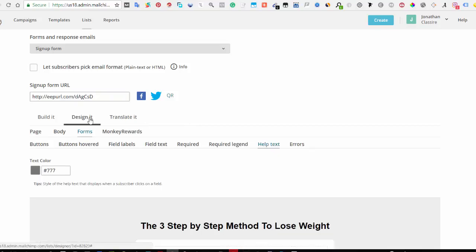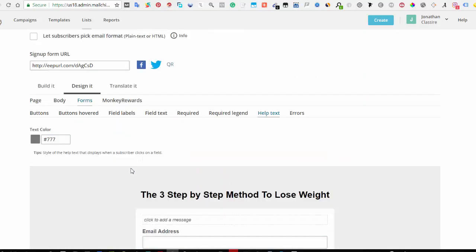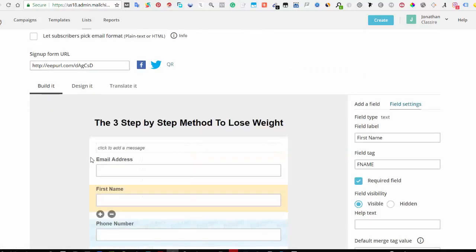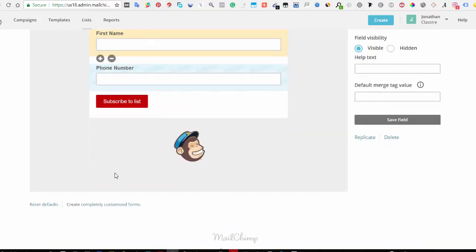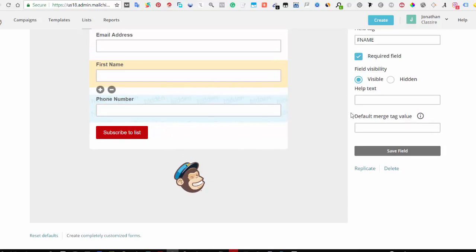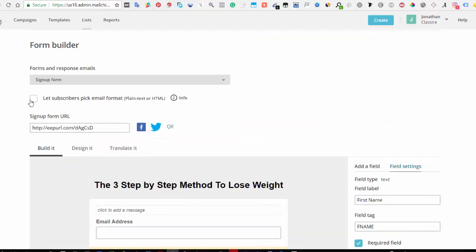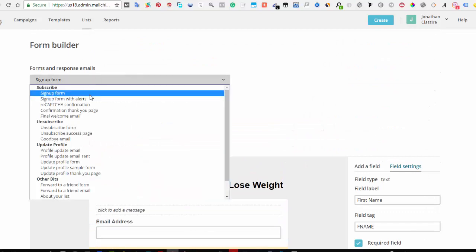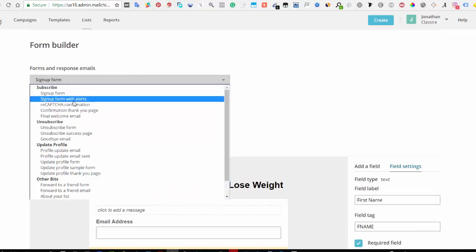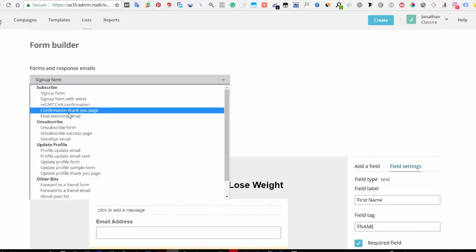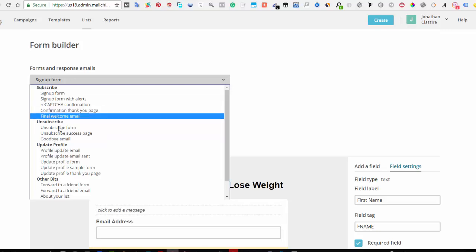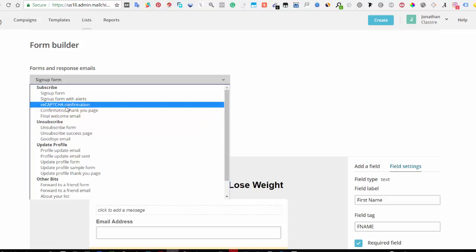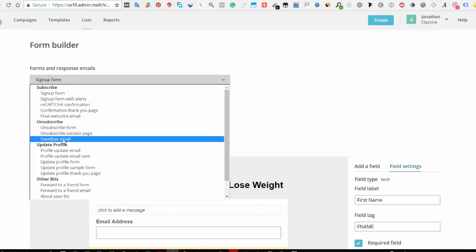Okay, so once you've been able to design your form, you've been able to build it as it suits you, make sure you always save any field that you've edited. Okay, make sure you save it. All right, so once you've been able to do that, you can come over here and see sign up form with alerts, recaptcha, confirmation thank you page. All right, so you can decide to configure all of these to suit your needs.